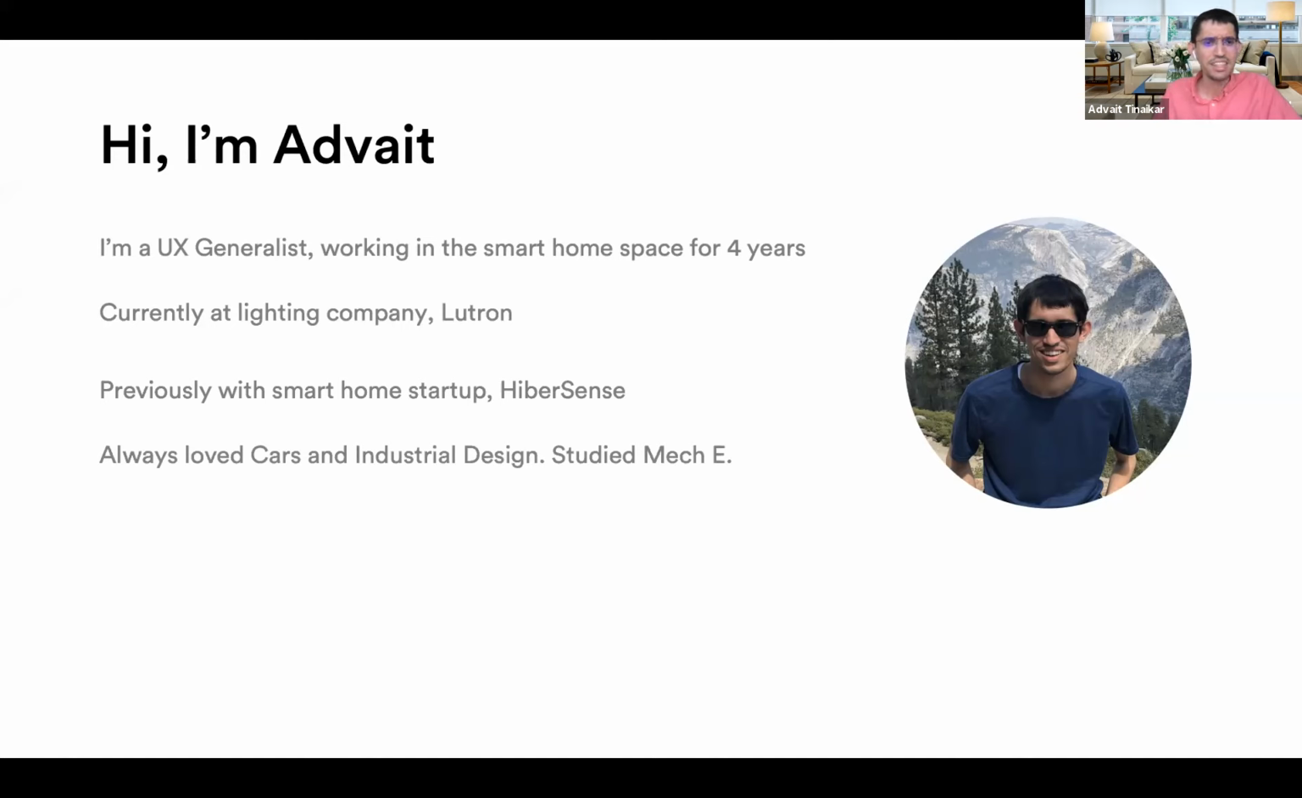I've always had this love affair with cars, industrial design, and architecture. Have a background in mechanical engineering, and that really spurred my interest in the intersection of hardware and software. It's a very exciting space to be.